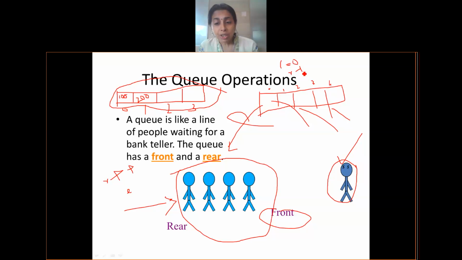Accordingly, what are the initial values of front and rear? Let me comment it. Front is 0, rear is -1. These are the initial values for any queue implementation. Whether this is clear for you?